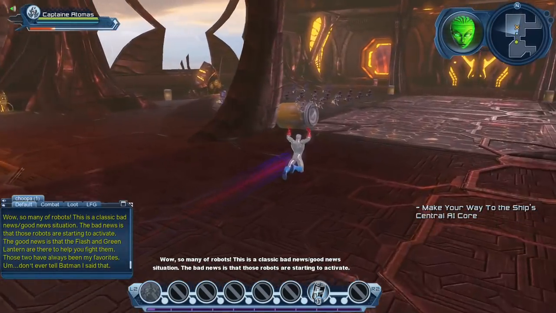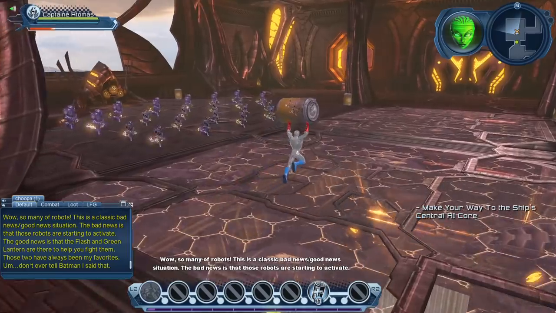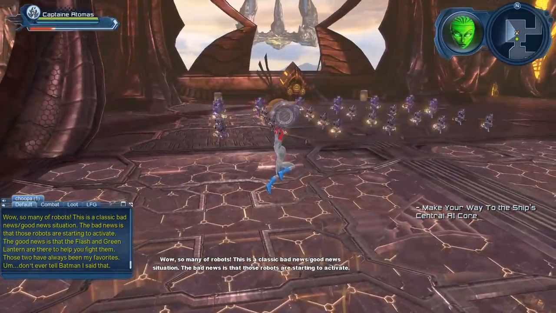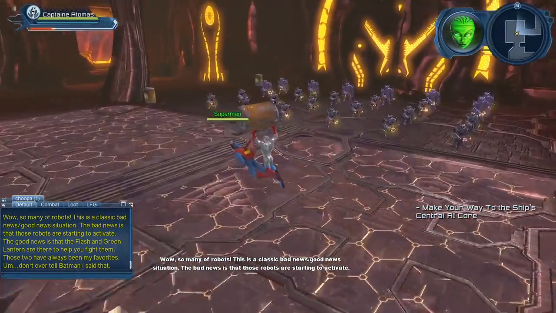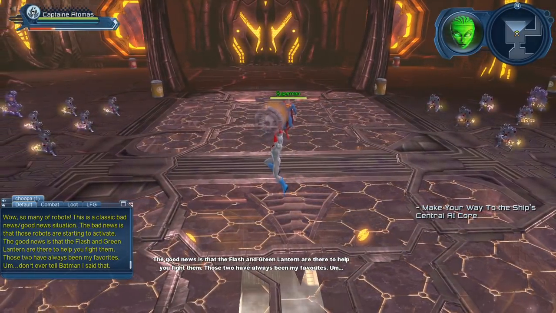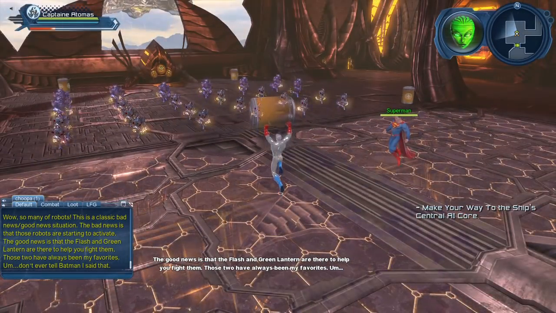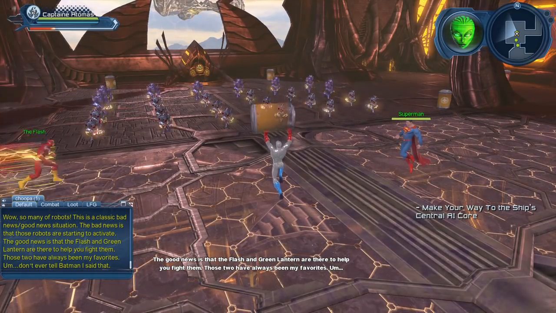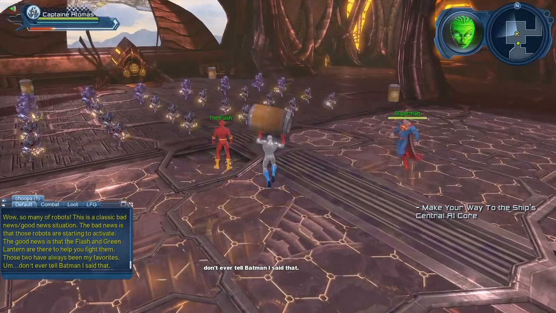Wow, so many robots. This is a classic bad news, good news situation. The bad news is that those robots are starting to activate. The good news is that the Flash and Green Lantern are there to help you fight them. Those two have always been my favorites. Ah, they're mine too. Batman, I said that.